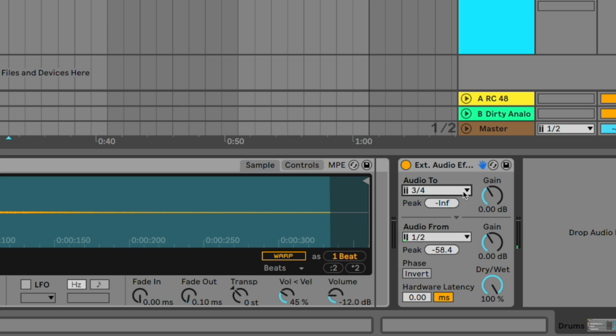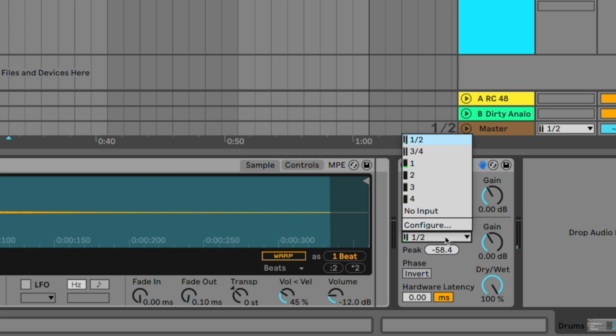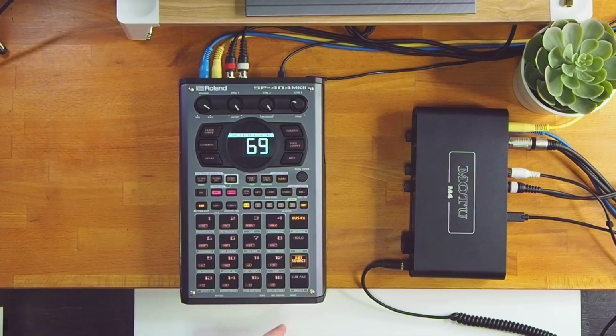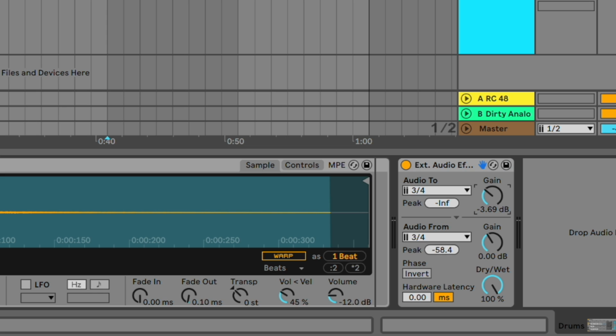And the audio to setting should be set to outputs 3 and 4, basically the outputs that are connected to your SP-404 and not the ones that are connected to your speakers, otherwise you will get feedback. And audio from, basically you choose the inputs on your audio interface where you have the output of the SP connected. So in my case, these are 3 and 4. So if we routed the signal to the SP-404, we need to turn external source on. And if it flashes red, we need to turn down the gain in the audio to section of the external audio effect. And so we can now hear that only the drums are routed through the effects.